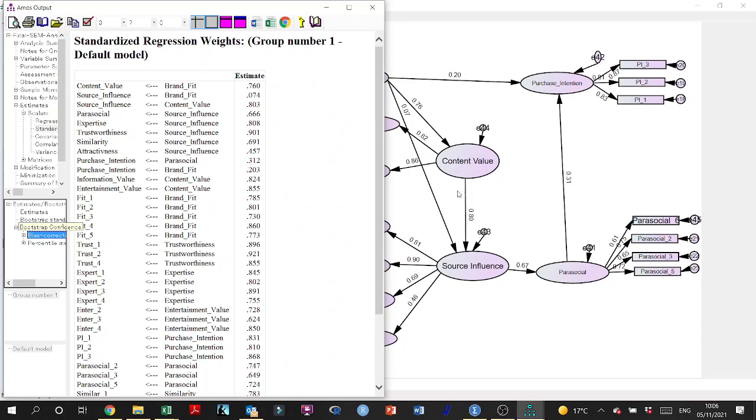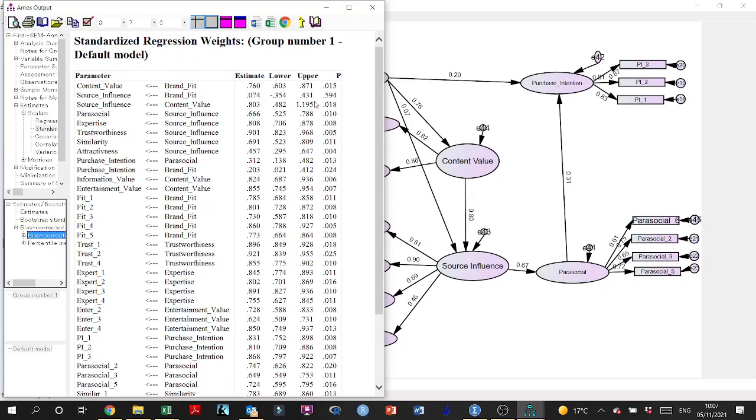So now we're looking at the content value on source influence, and brand fit on source influence was rendered insignificant now. So it is a trade-off. Because listen, content value on source influence, where is it? Content value on source influence is here, significant. But on the other hand, I lost the brand fit on source influence.